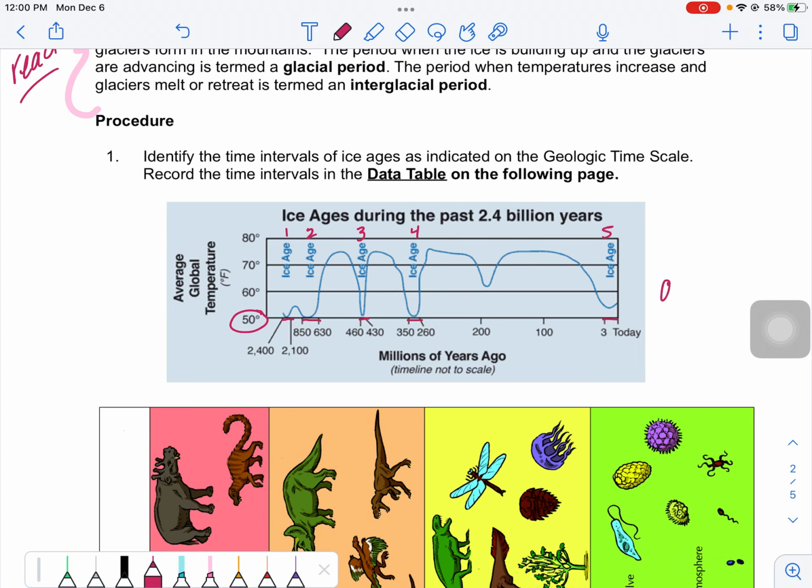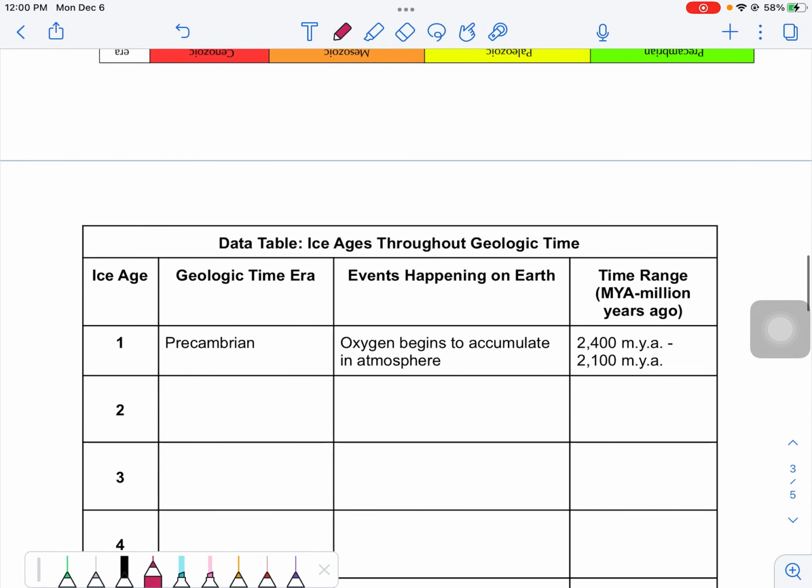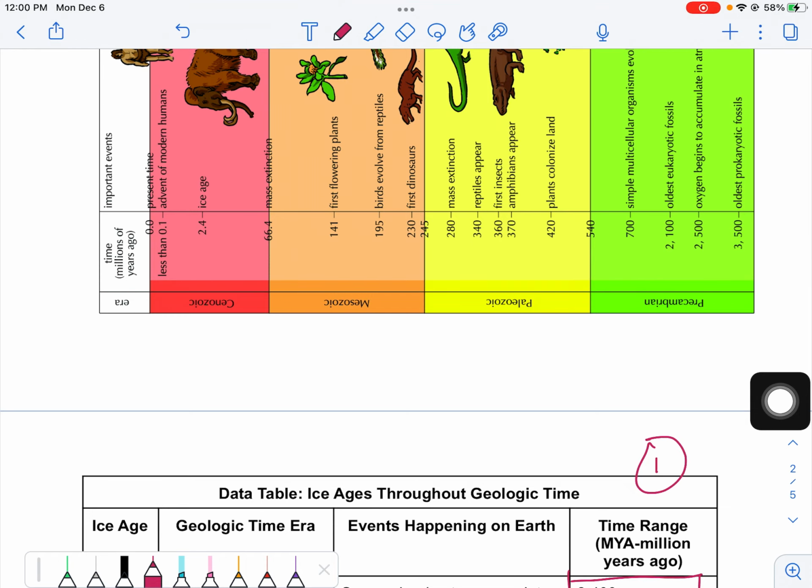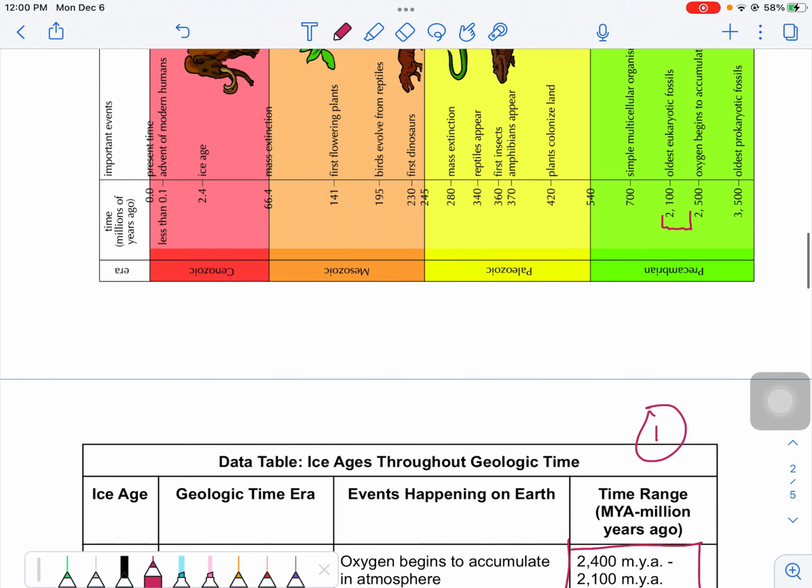You're going to use those dates to fill in the data table down below. So you're going to use those dates here. I already did the first one for you. And then once you figure out the dates, then you want to figure out, well, what's happening on Earth at that time. So this first one, 2,400 to 2,100, that's right in this range. So I picked one of these events to record here in my table, what's happening on Earth.